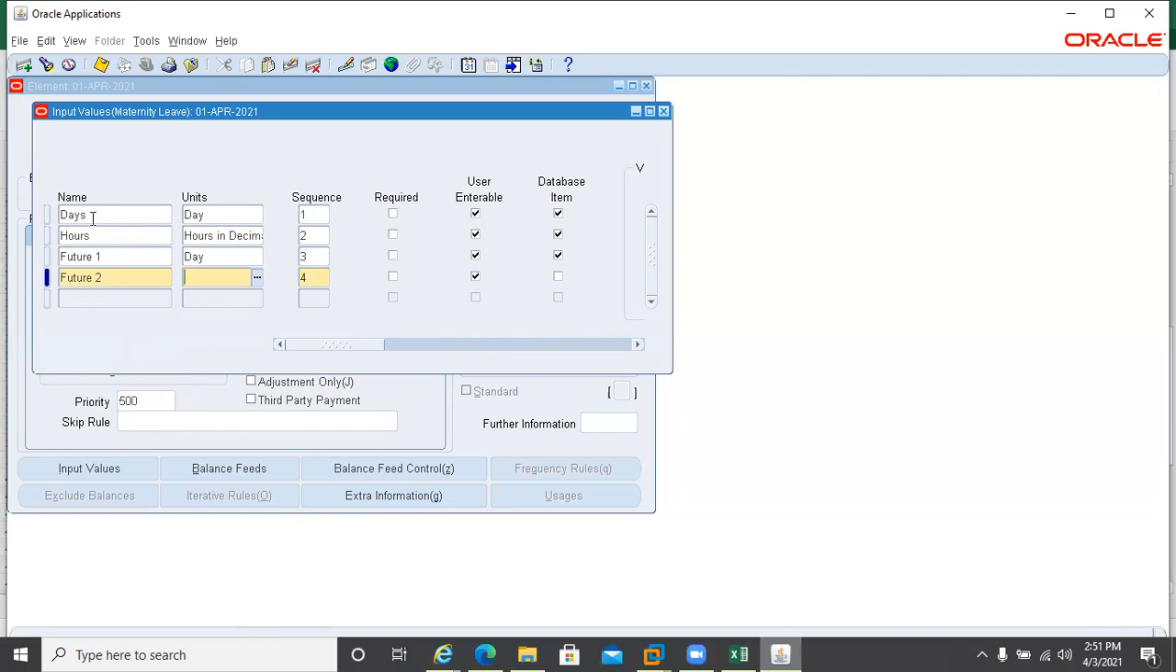Right now, whenever an employee enters and selects the maternity leave, we definitely select days. She will enter the days, for 3 months or 2 months of leave. The value she enters will be, I think, almost 8 days for a leave, in a days field. That's why that database item is checked, and the database item is going to be called in the formula.